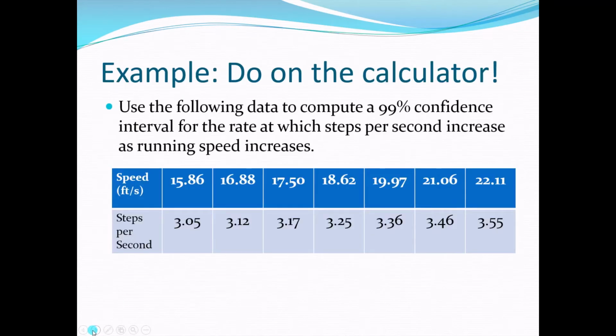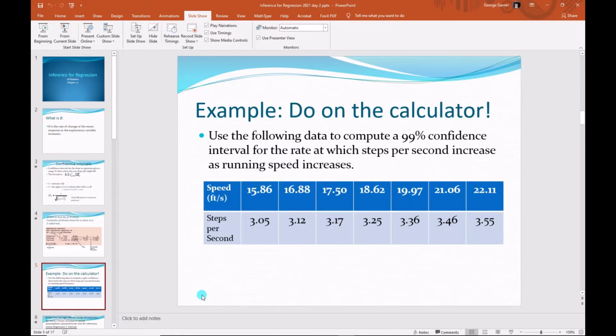So this is our example. We're going to be using the speed in feet per second of a runner to predict their steps per second. And we're going to do this with a 99% confidence to estimate where the true slope might be. So I'm going to get out of here, and I'm just going to kind of run this for you so you can see it.